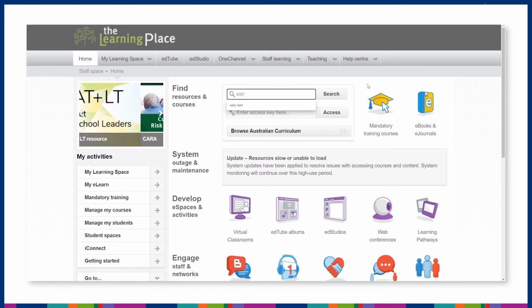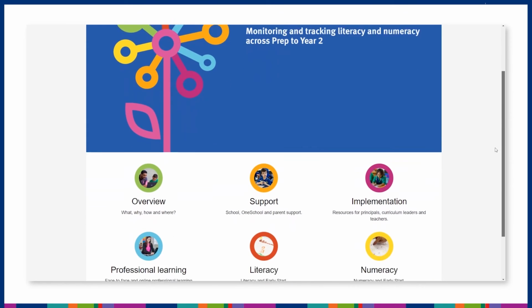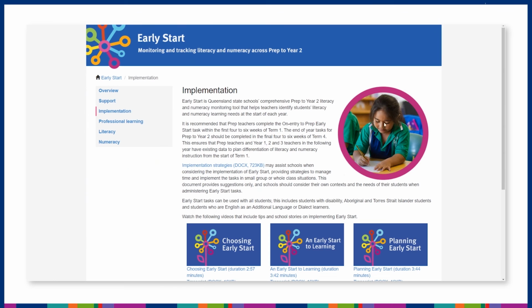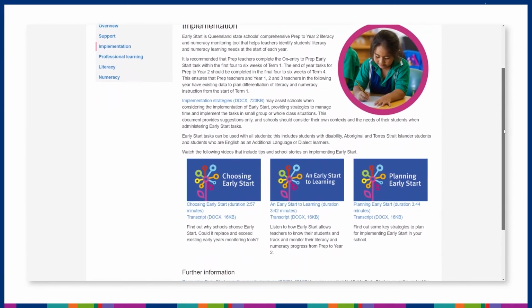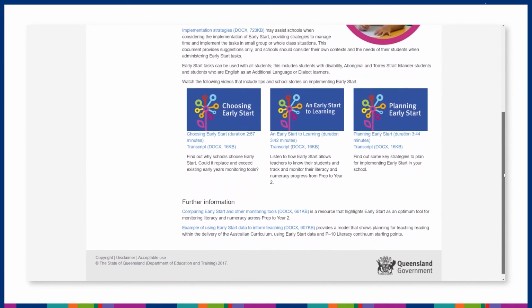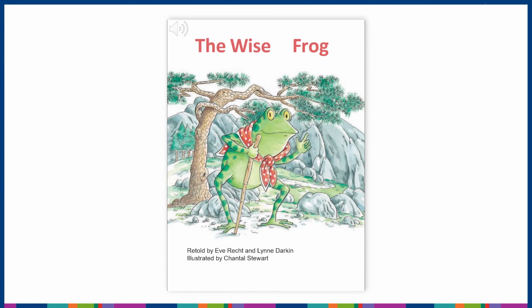Let's have a closer look at the Early Start site on the Learning Place for resources that support implementation strategies for schools. Look for strategies that might work in your school context, such as completing assessments in sections, for example, completing all the concepts about print questions, followed by all the phonological awareness questions. Conducting writing assessments with the whole class. Accessing Early Start audiobooks on OneSchool to support the completion of comprehension assessments.